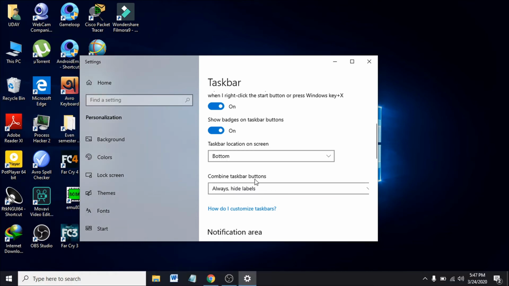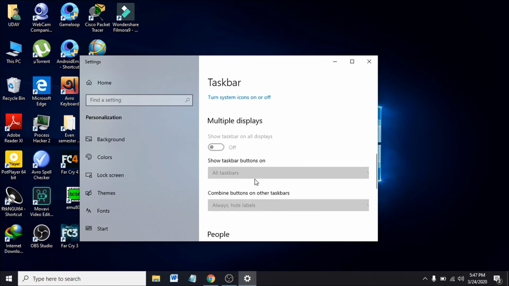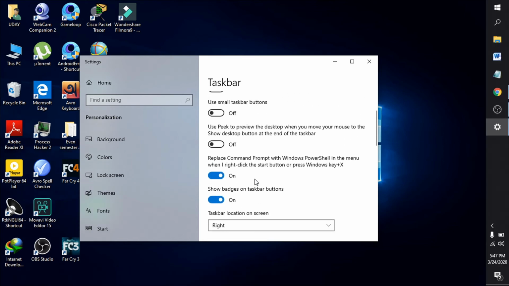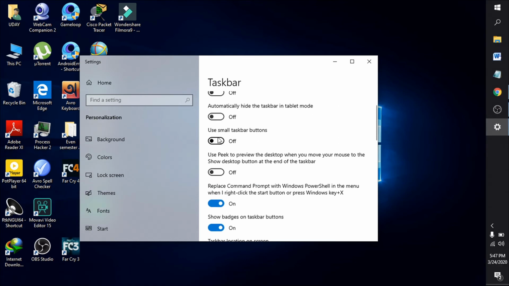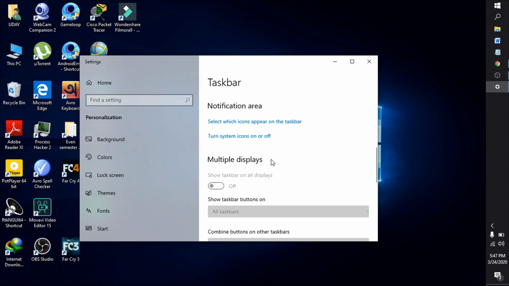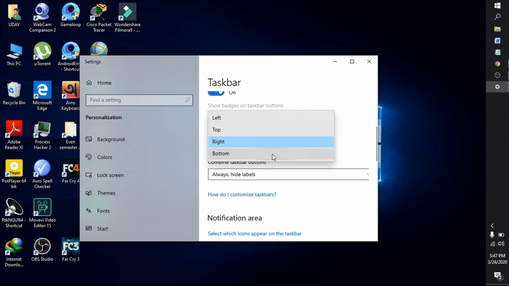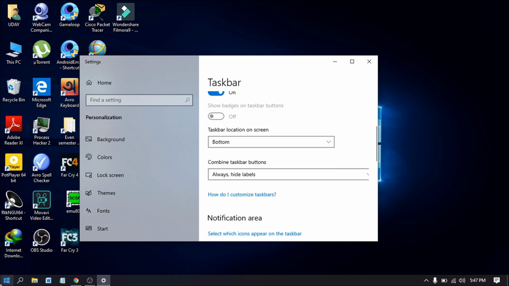Or if you want to change your taskbar size, you can scroll down. Oh no, you have to scroll up, and you can see here it's called use small taskbar buttons. Click on it, and you can see the buttons of this taskbar are now small, and I can use it at the bottom, and you can see the horizontal line is now small. So that's it, that's how you move your taskbar in Windows 10.